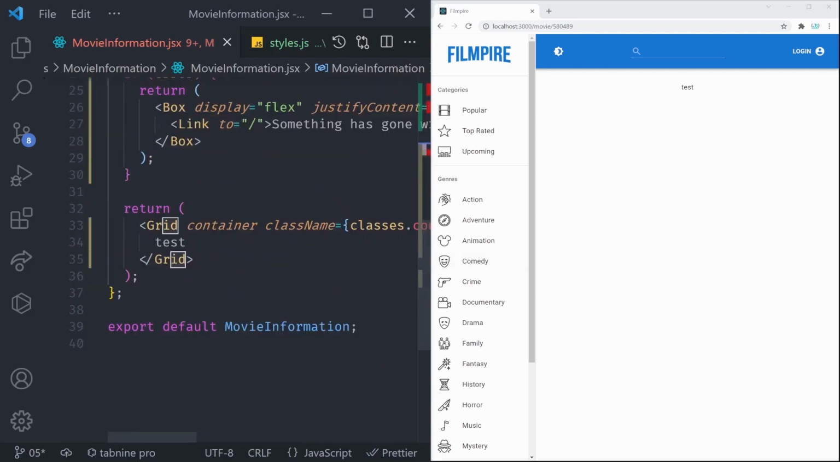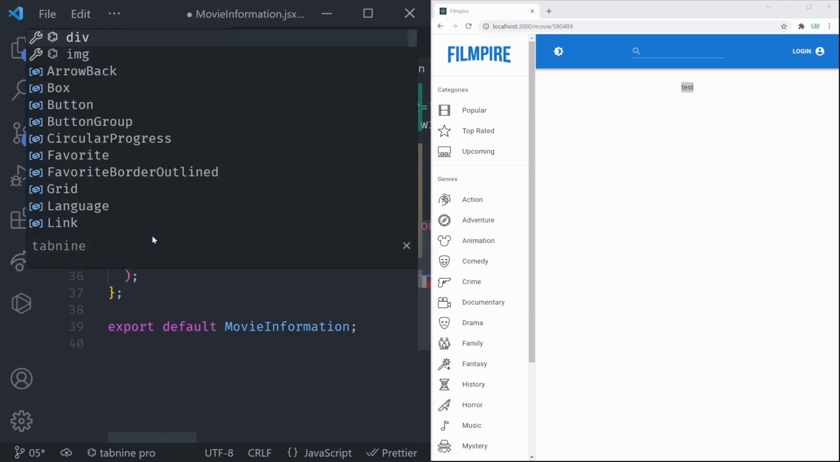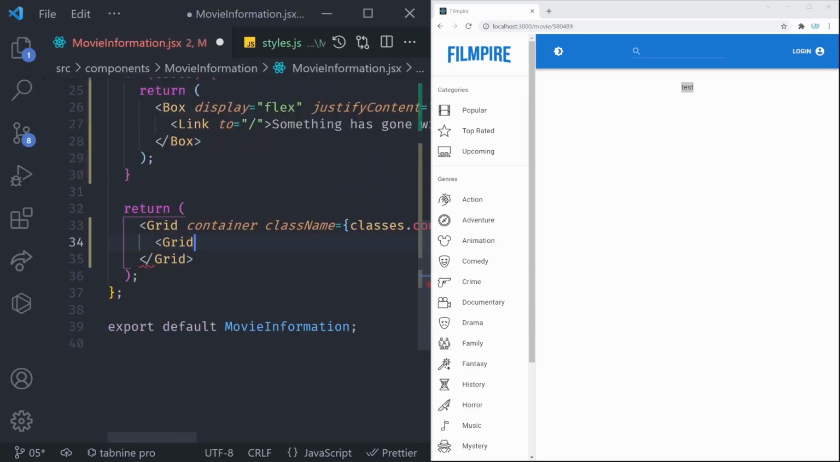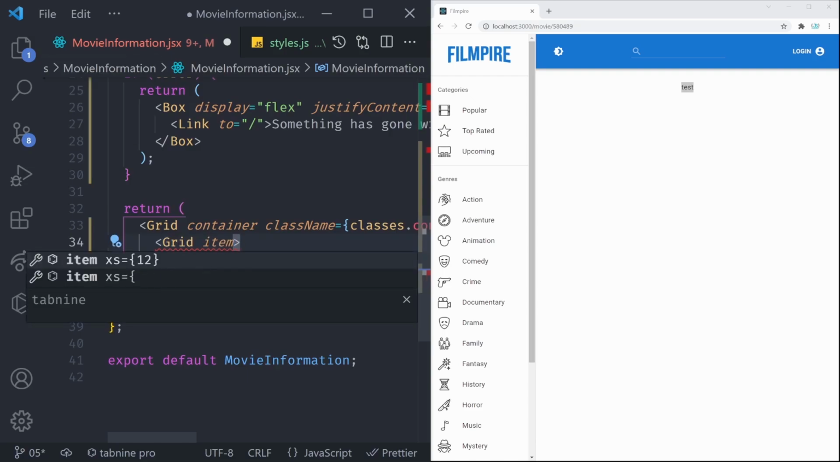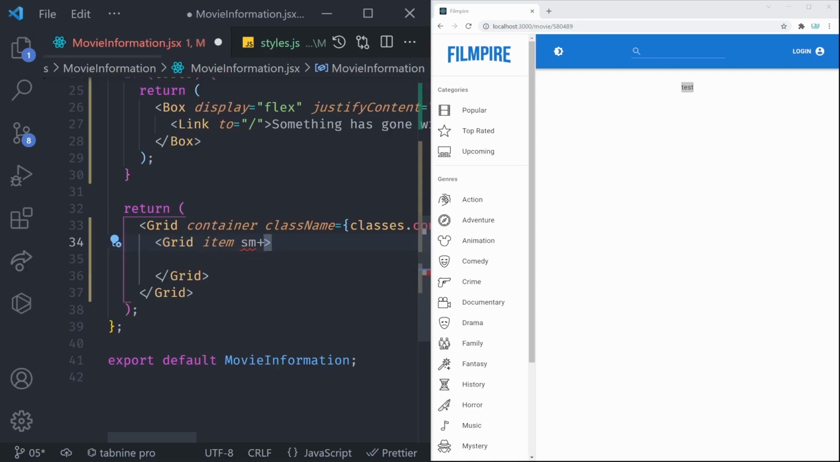As you can see, we have our grid now because our text is in the middle. So it's not going to be just a text, rather it's going to be one more grid inside of it. So right here, we can say Grid. That grid is going to be of a type equal to item. And on small devices, it's going to take the full screen. And on large devices, it's going to take 4 out of 12 spaces.